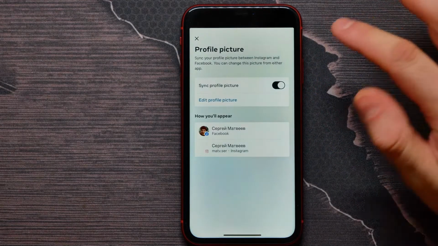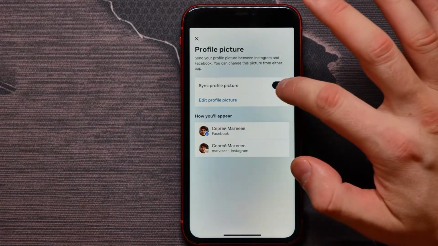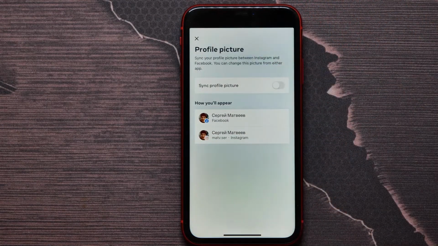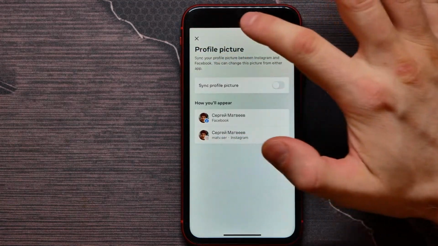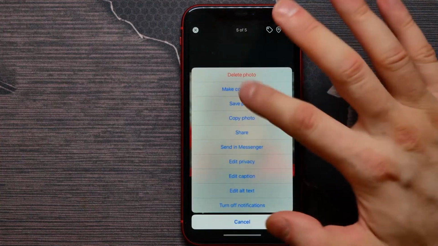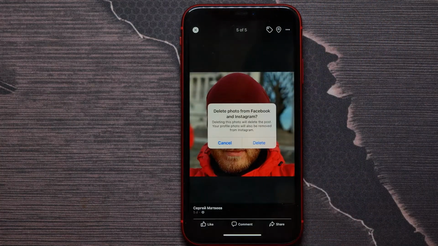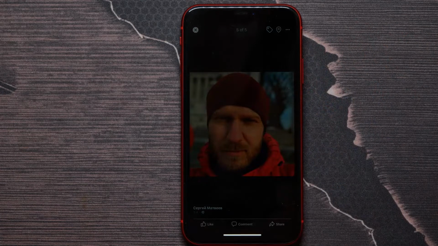Or if I want to delete this photo just from Facebook, I can open up Manage Sync settings and turn off this sync profile picture feature. So then go back and here try again to delete photo and then tap delete to delete this photo just from my Facebook account.